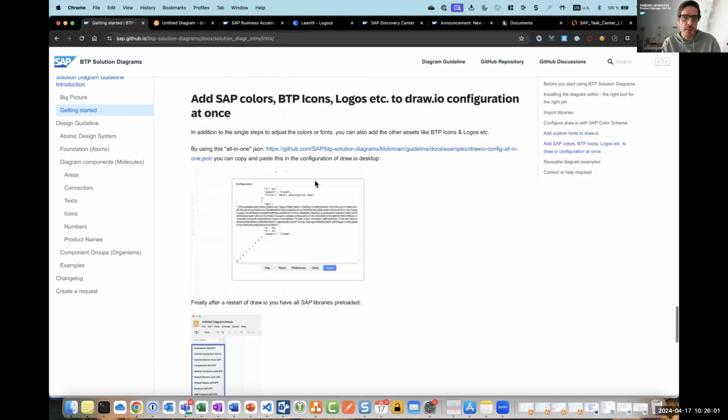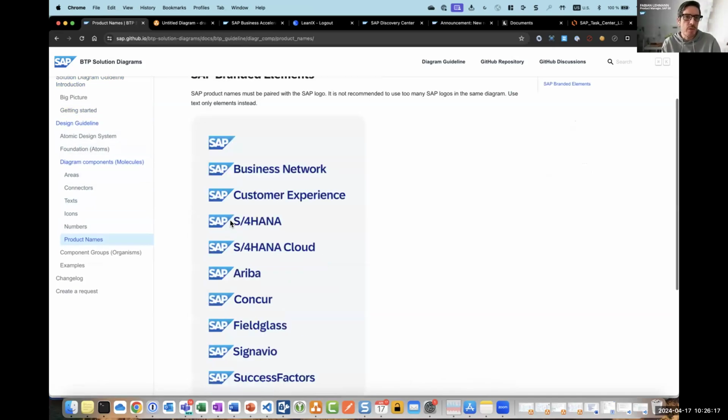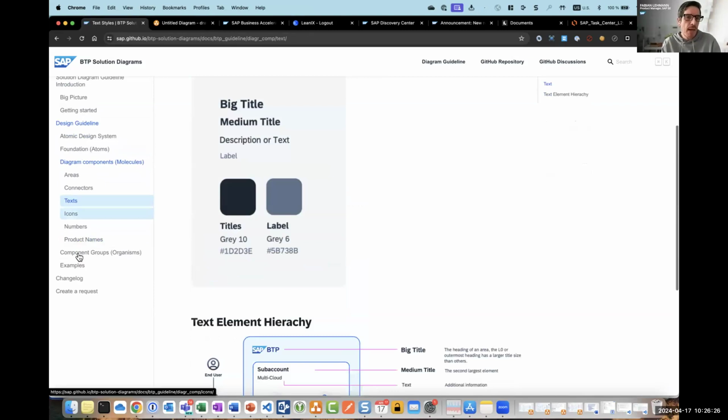But for sure, I think it could also be possible for the online version, but let's check that later as well. And what we also did, and Lisa has already given an intro about the atomic design system, is provide some information about the branded names, for example, which we want to use in the BTP solution diagrams, and also other elements like text elements, which colors you can use, and so on. I think that's all part of the diagram guideline to give you a high-level overview.